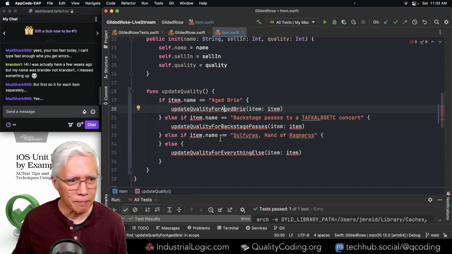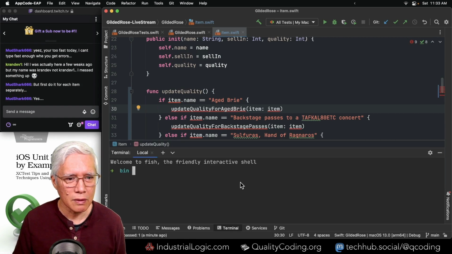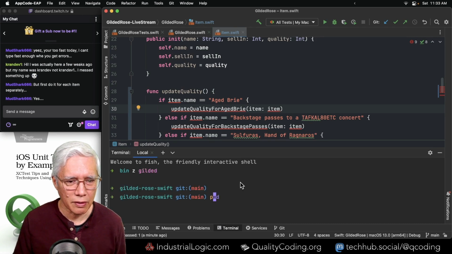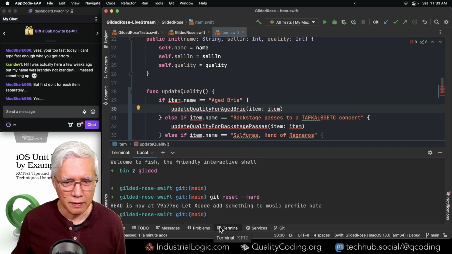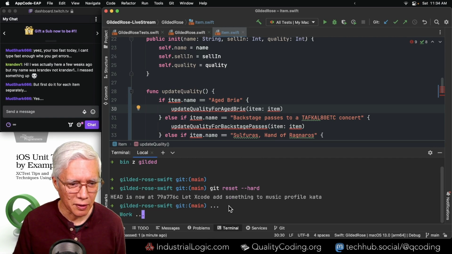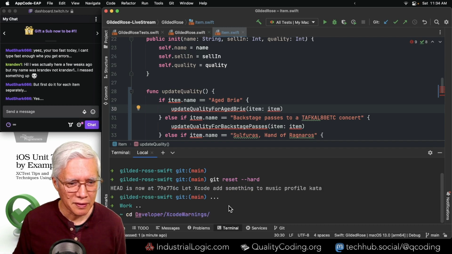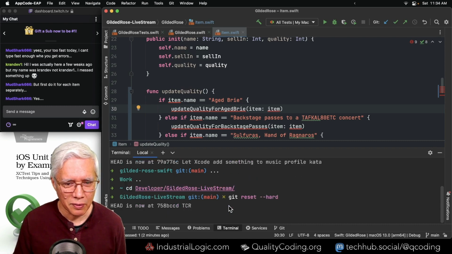Let me reset. What am I doing there? Come on. Gilded. There we go. I think that's the right one. Let me reset hard. That's not what I thought. Where the heck am I? This is the wrong Gilded Rose, probably. Oh. There we go. Reset hard.